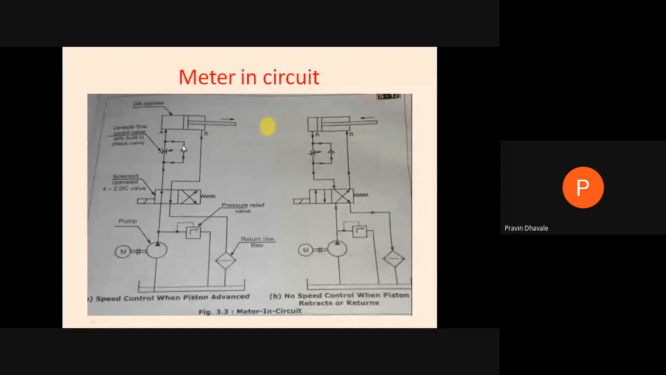You must remember the position of the check valve in the meter-in diagram. Upward flow is blocked, but downward flow it will allow the fluid, right? Means the pointer is toward the upward side in the case of a meter-in circuit. We will see the same position of the check valve in the meter-out circuit, so we will get the difference.